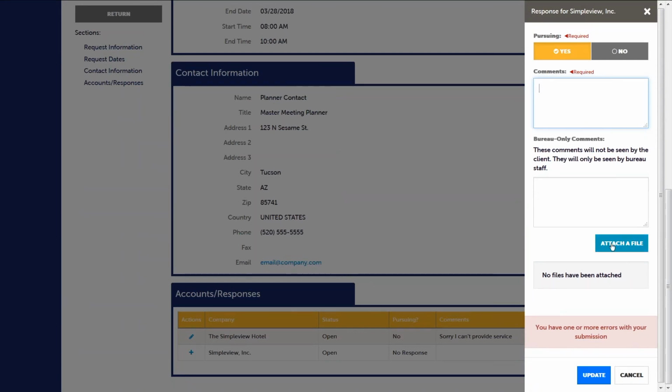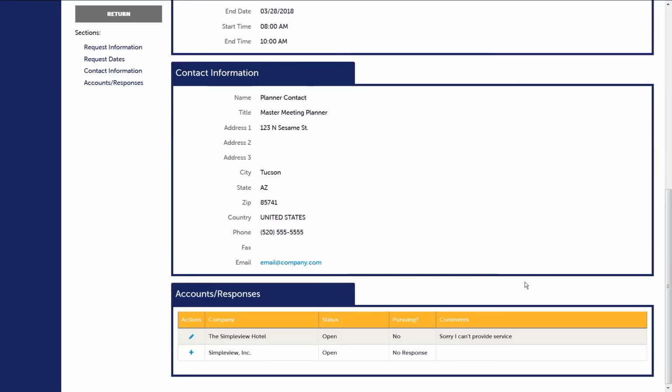And if you have any files that you do want to attach, make sure that you click Attach File here. So if you have a one sheet in regard to the services that you're going to be providing, you can click on Attach File here. Once I cancel that, it's going to go away, so I did not save any changes. So make sure that anytime you are making any responses, you're clicking on the plus sign.